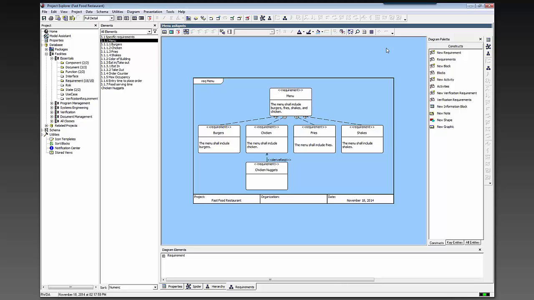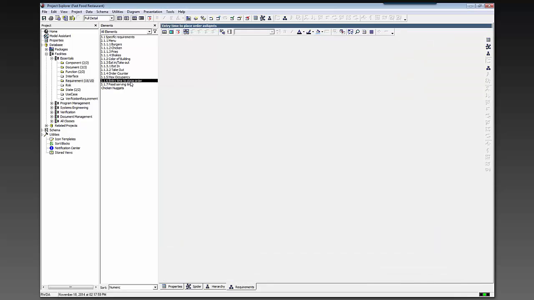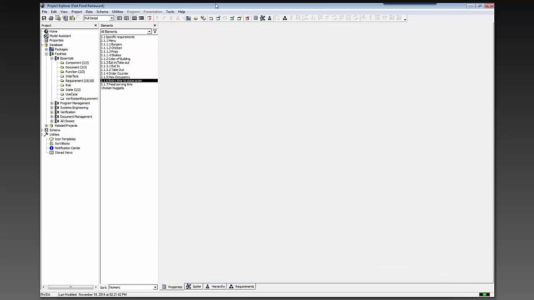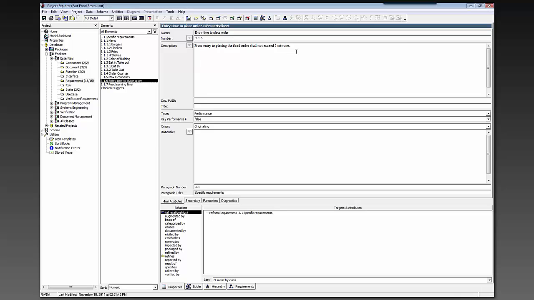The risks are things that we probably can't fix or address, and they represent uncertainty. And that's uncertainty of achieving the milestone or the performance parameter or whatever it is that the requirement is asking us to do. Now we have a requirement that asks us to take an order within 5 minutes of the customer entering the restaurant. That's this one here. Entry to placing the order, not more than 5 minutes.